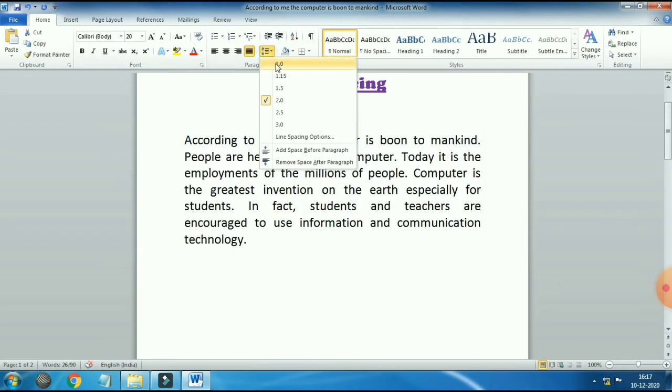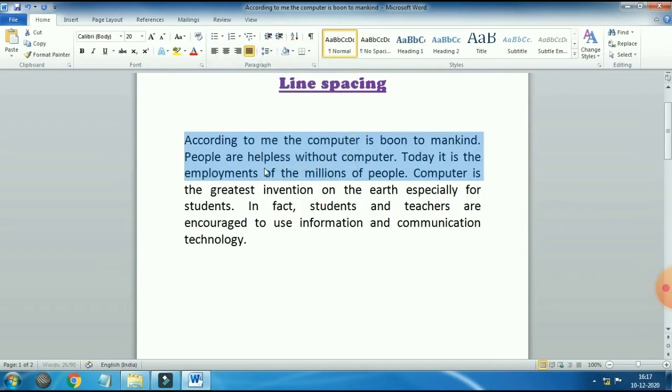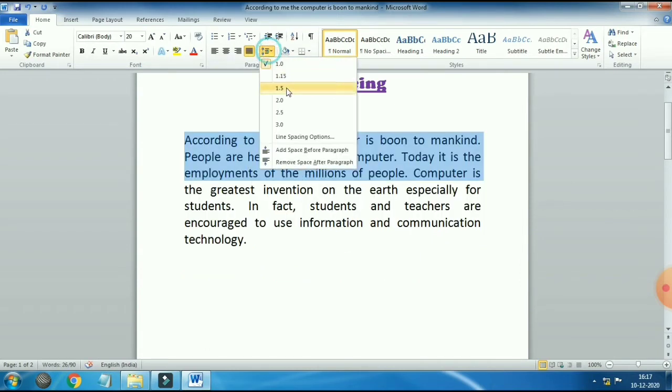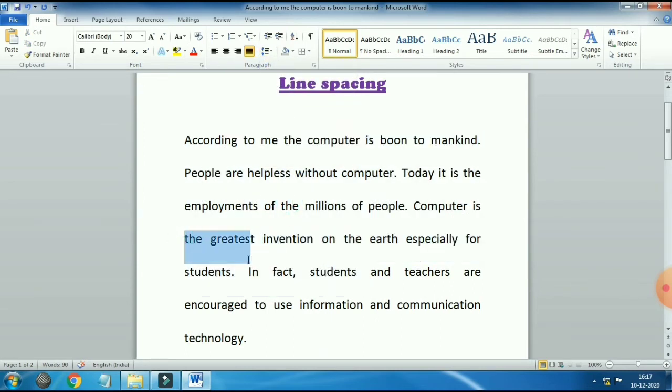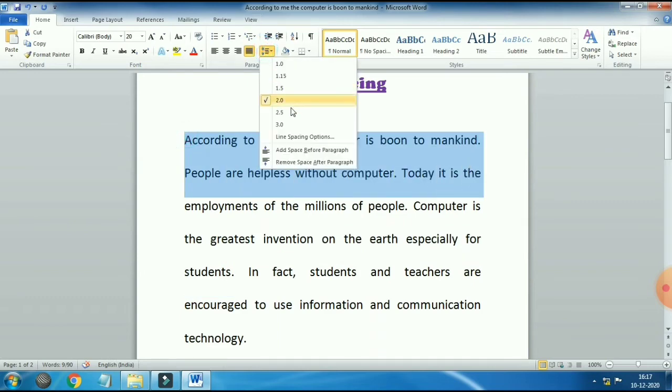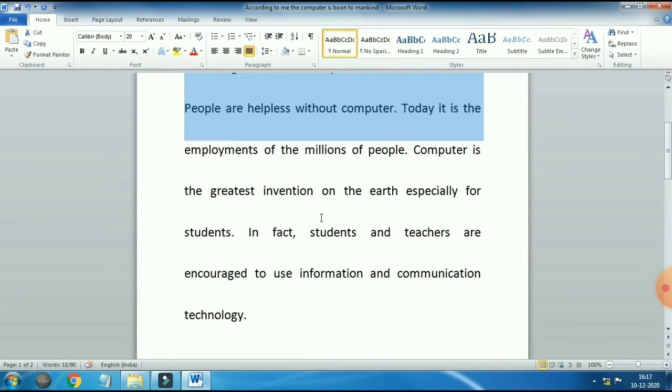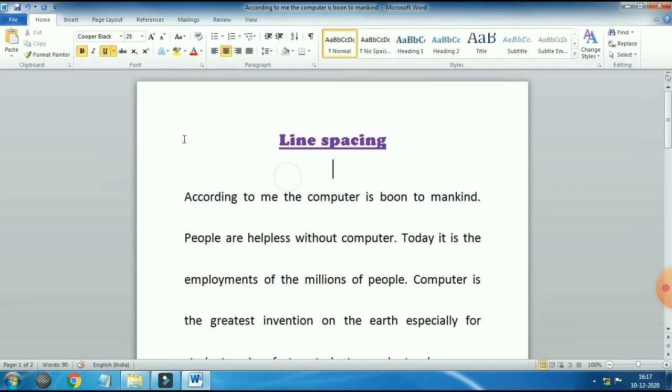Now again select the 3 lines and select 1.0. It shows the effect on the whole paragraph because we didn't press enter while typing the paragraph. So this is line spacing. From here you can choose any line spacing option and set the spacing between lines of text.